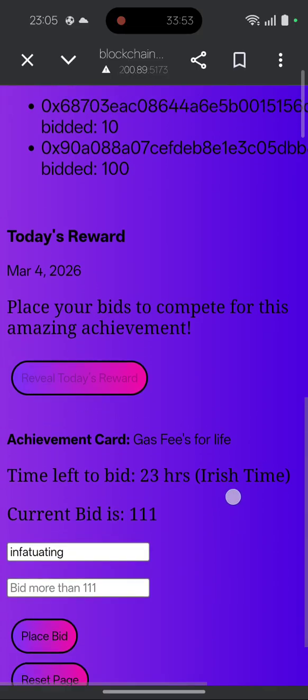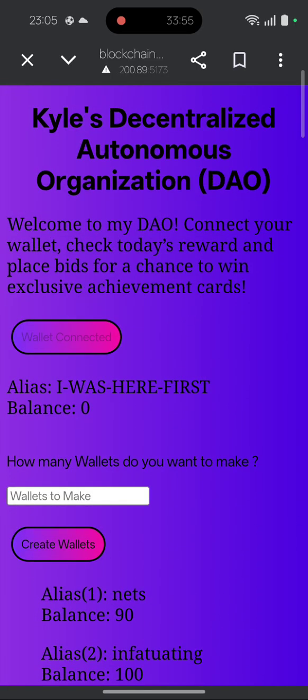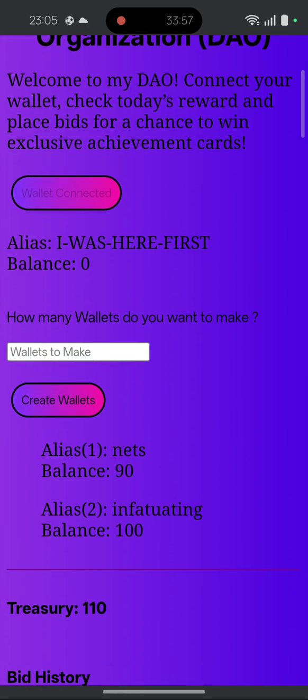Infatuating can't bid, in fact. So this is not an edge case, this is not future, this is actually the DAO behaving exactly as it's designed. So I Was Here First bid 100. He bid all of his funds. Nets bid 10, Infatuating didn't bid, right?